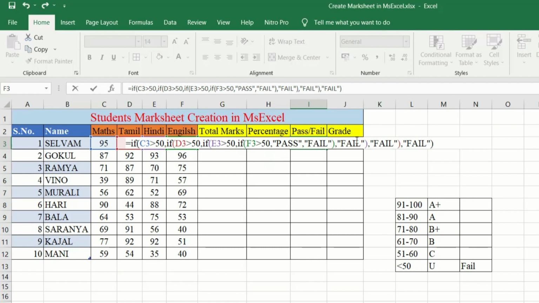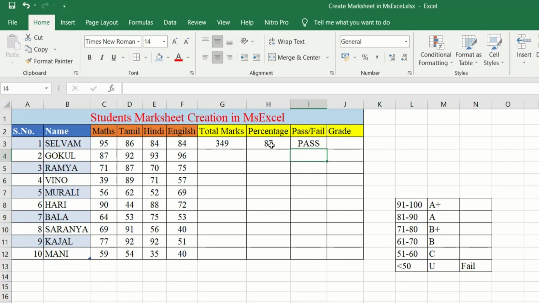So, close the bracket. For all the if conditions, you have to check that all the open brackets are closed before you press enter. So we are getting pass, because all the marks are above 50.